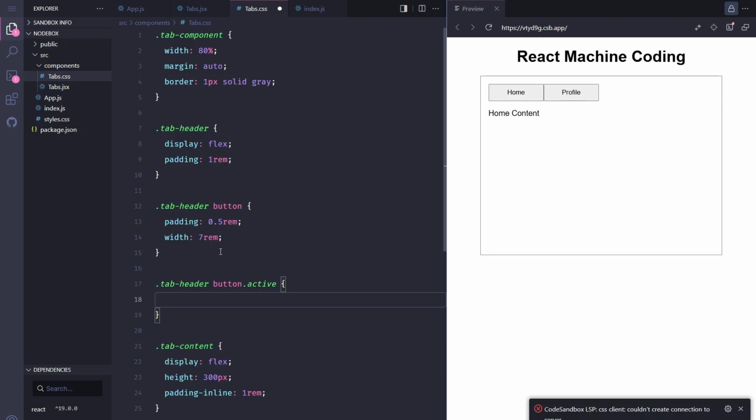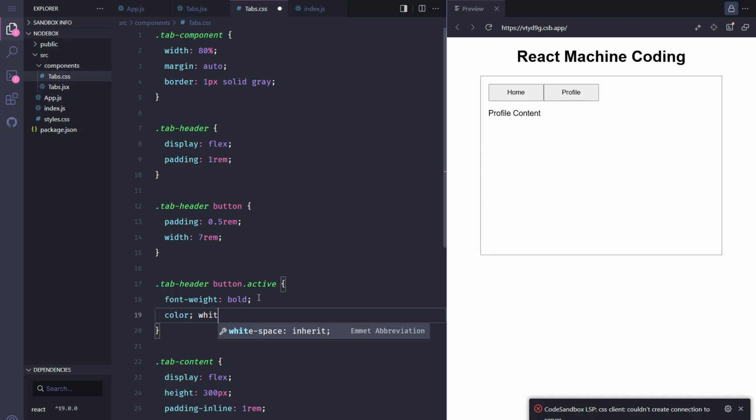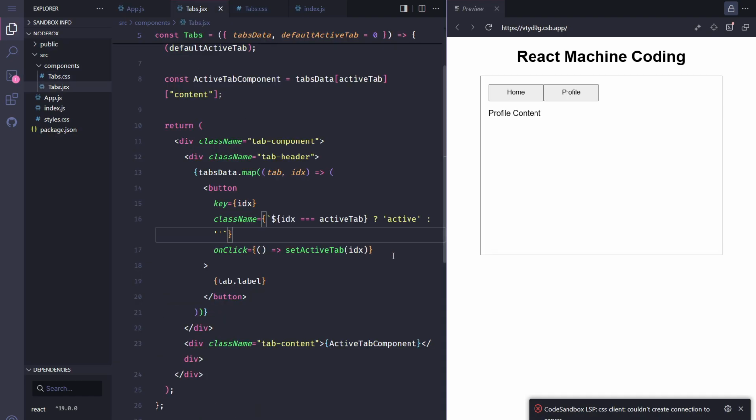So if this tab is selected, let's do one thing. We can make the font weight bold. Font weight, I don't know. Is it not working? Font weight, or let's say color white. Button active. What is the issue?